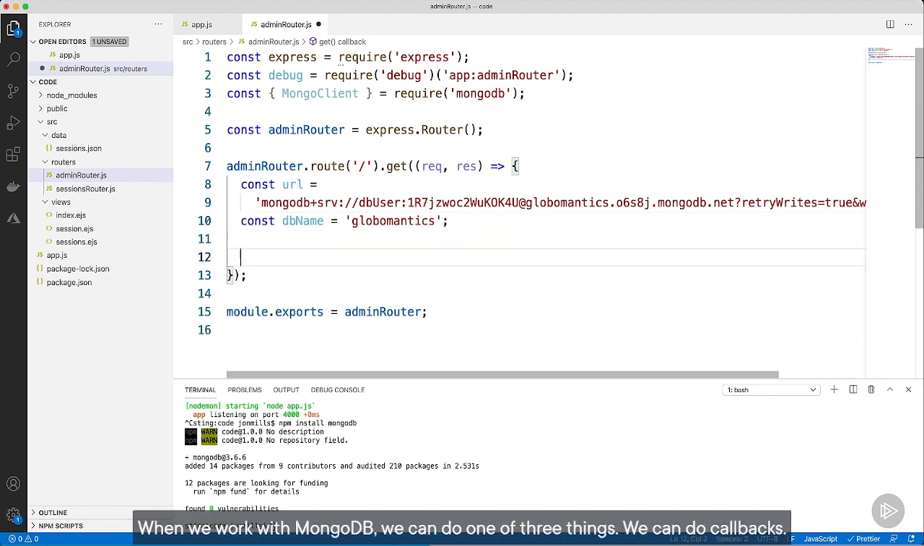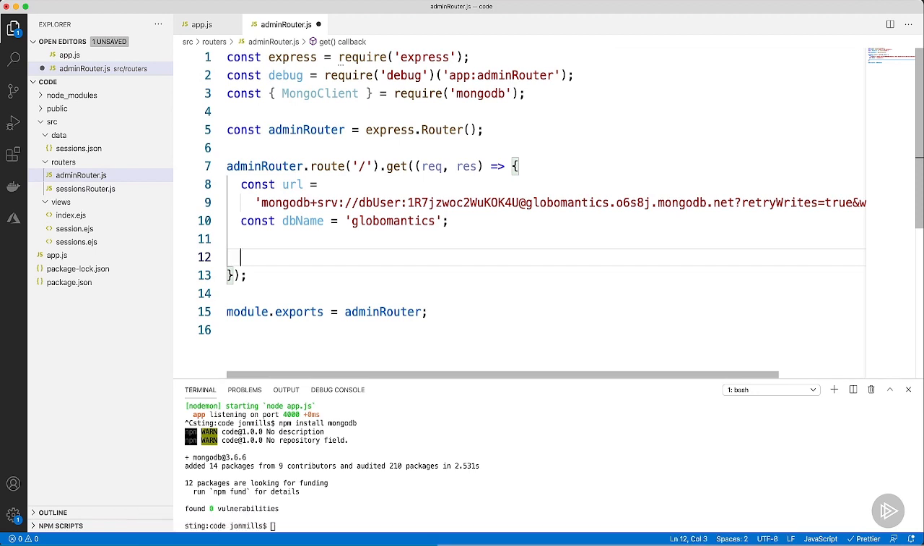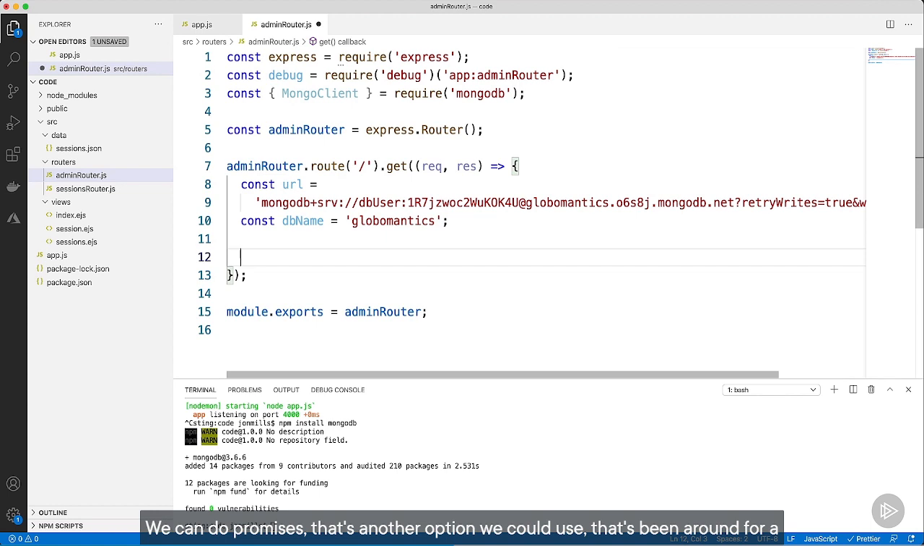When we work with MongoDB, we can do one of three things. We can do callbacks. Callbacks are old school, something we've been doing for a long time. We can do promises, which have also been around for a long time. But what we're going to do in this course is use async await, because async await allows for a more easy-to-read experience, and I want you to understand what's going on as you work through this.